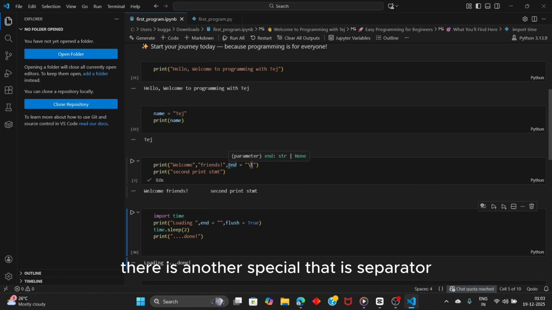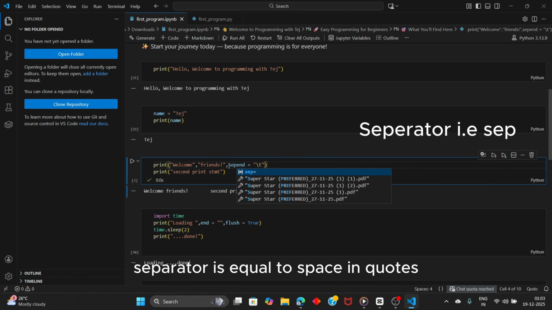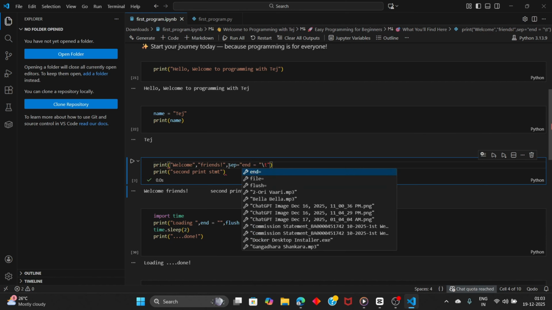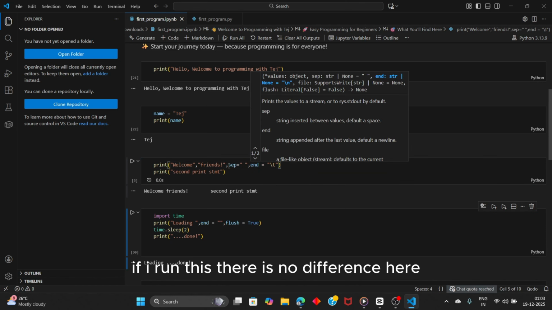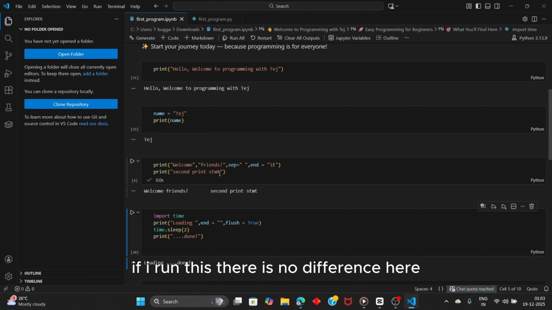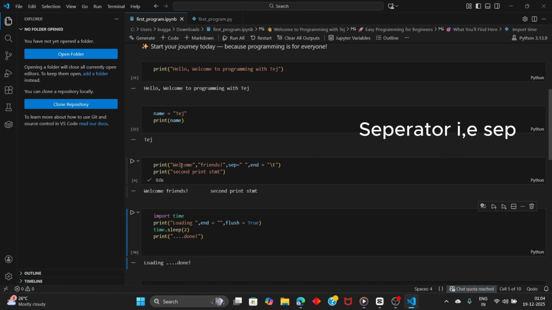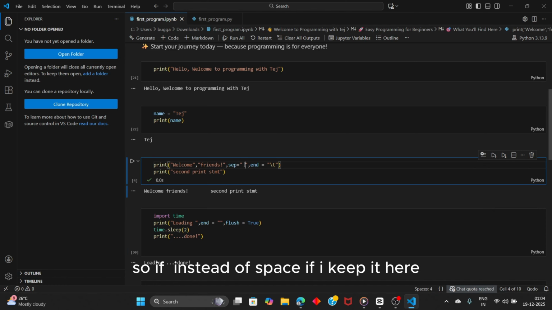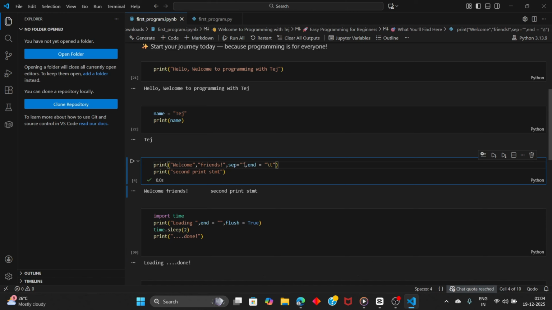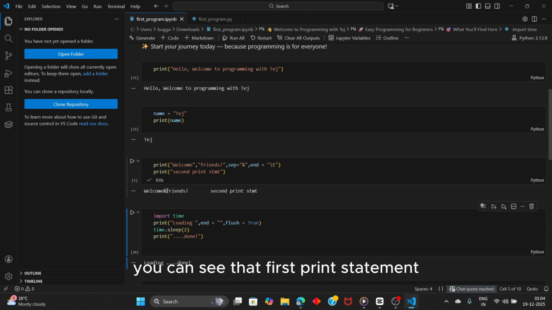There is another special argument, that is sep. Sep is equal to a space. If I run this, there is no difference. Here sep is nothing but the separator between two strings, which by default is a space instead of a comma. So instead of a space, if I keep an ampersand here and run this cell, you can see that the first print statement is separated with the and symbol instead of a space.